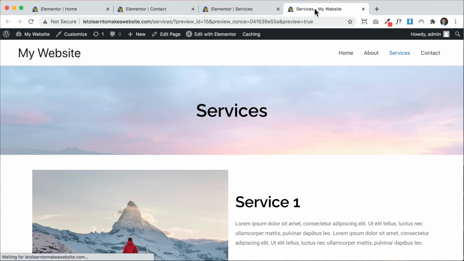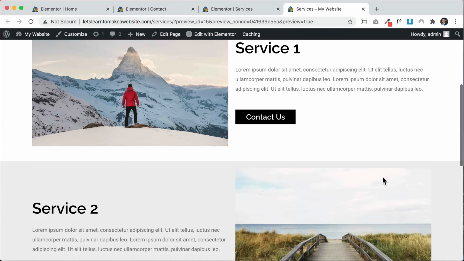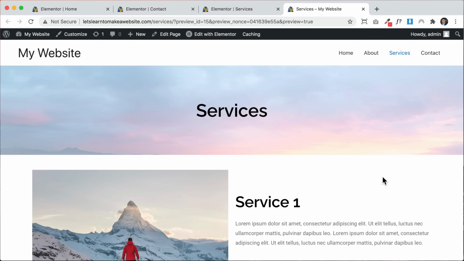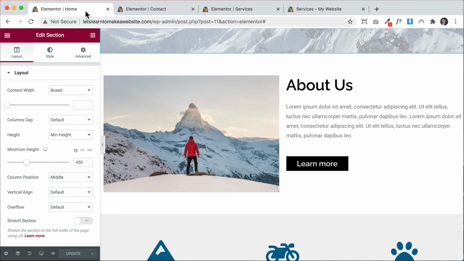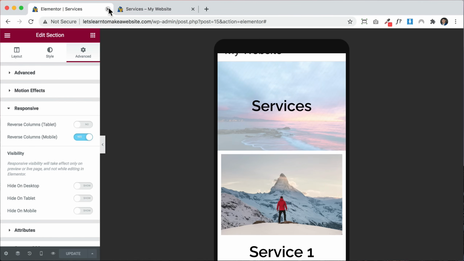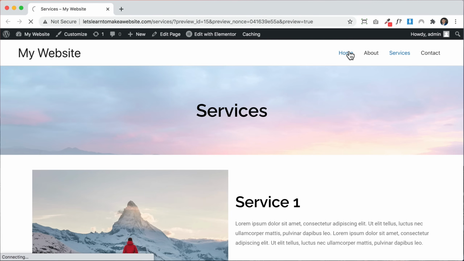And we can preview on the services page. So that is looking great. So now all our pages are created. Let's go ahead and close out of the different pages we have open here, and let's go back to the home page. And we can remember how we started versus how it looks now.